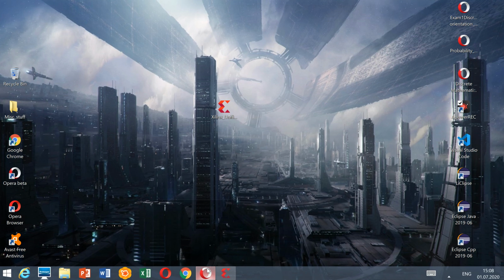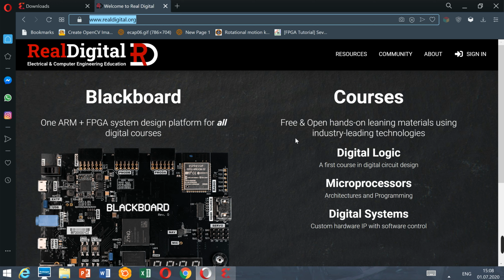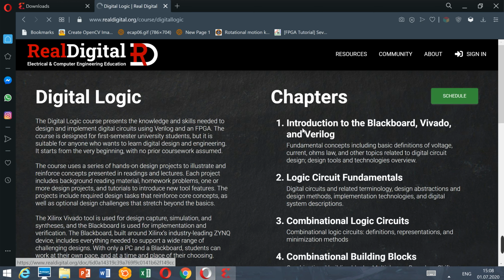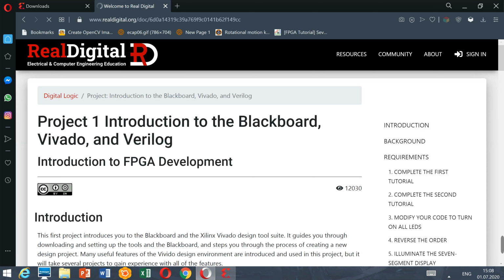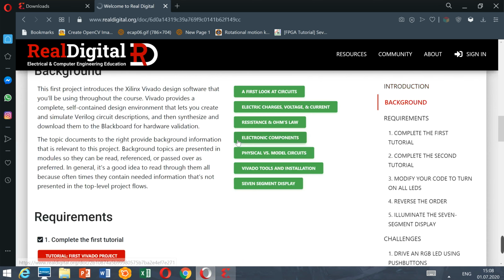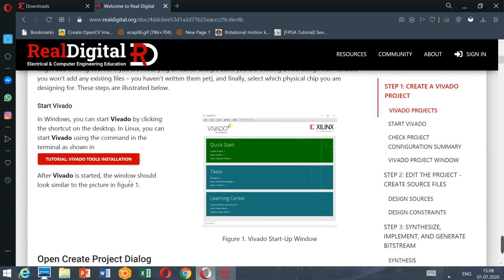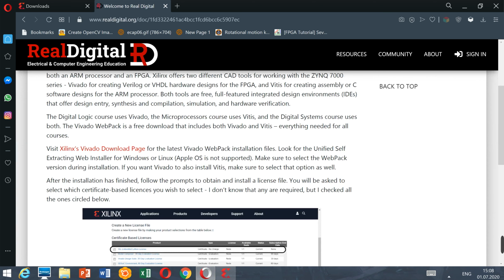So first of all, you want to go to the Real Digital website right here. You click on Digital Logic. You click on Introduction to the Blackboard, Vivado and Verilog. And you complete the first tutorial. And we go right here. So it directs us to the Xilinx Vivado download page.